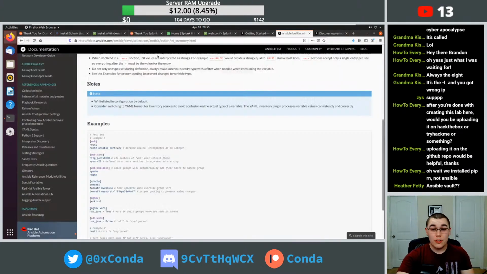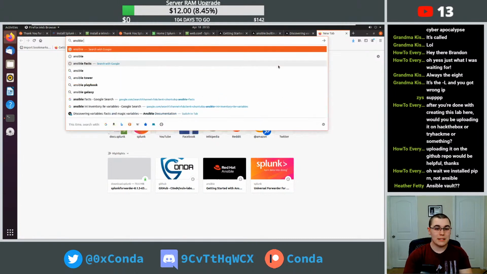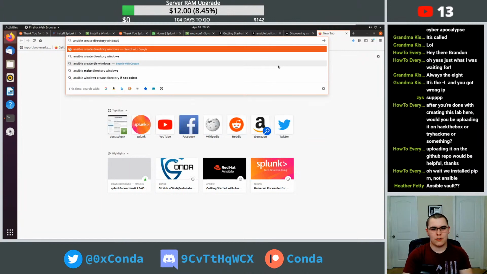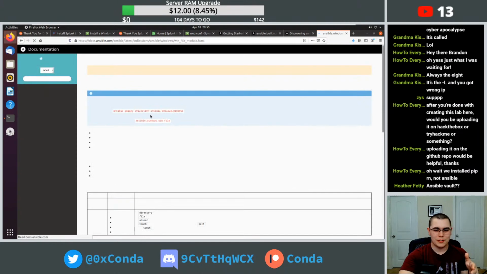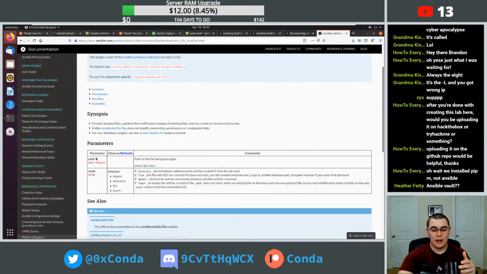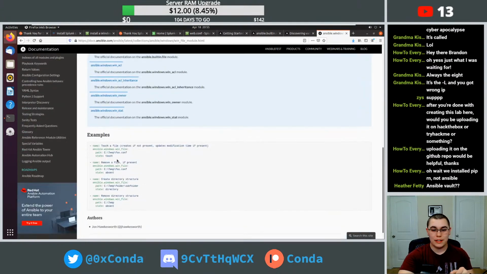So if you've never used Ansible, like I said, their documentation is so great. It can do a lot of great things. So if we just look up Ansible create directory, and there's a difference between Windows and Linux. For us, we're just going to look up Windows. You're going to see it's instantly going to come up with their documentation. They have documentation for each parameter that this module accepts, and then they have a bunch of examples of how to interact with these modules in different ways.